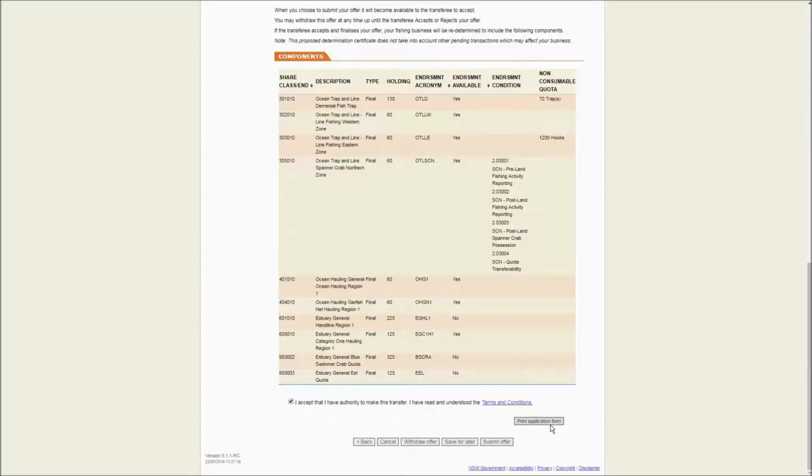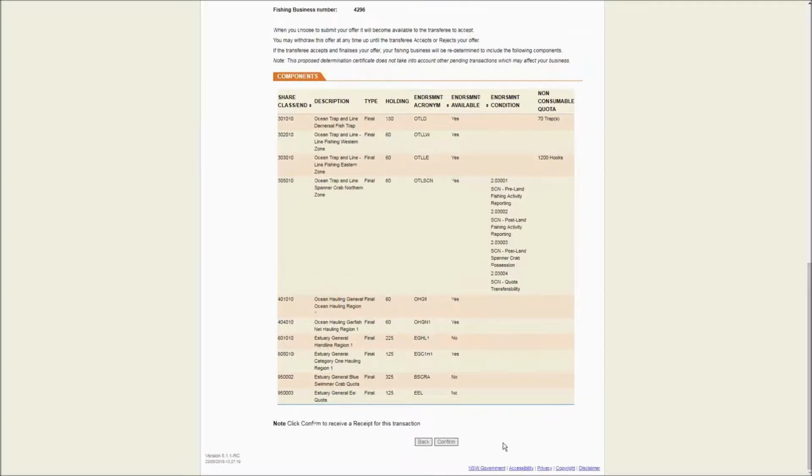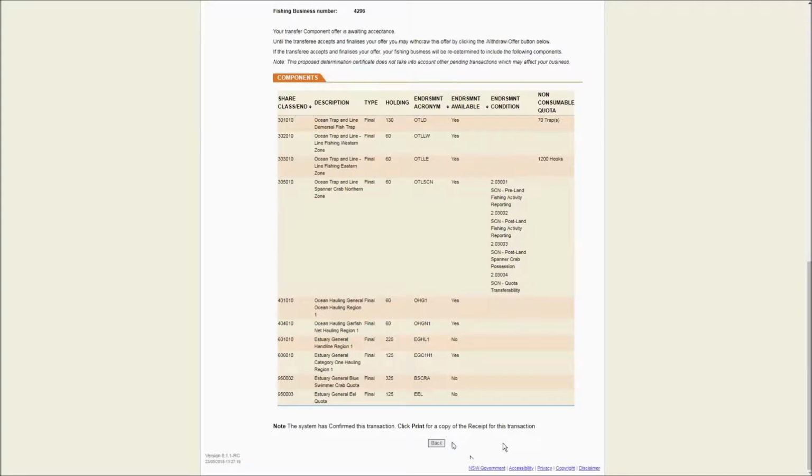The transferor should then submit and confirm the Fishing Business Components transfer offer online to commit the transaction into the system. This is the same process that is expected if the transfer was to be finalised entirely online. In both these cases, click on the Submit Offer button and then click on the Confirm button, ensuring you have fully read and understood the outcome of the transfer message.